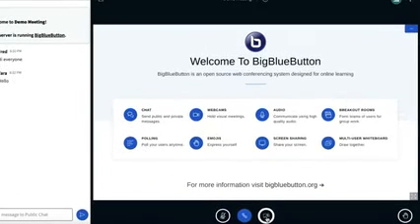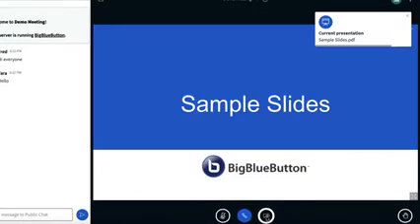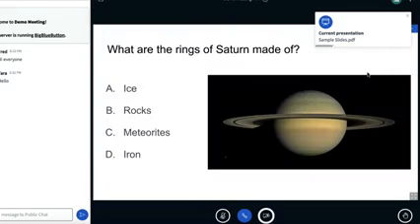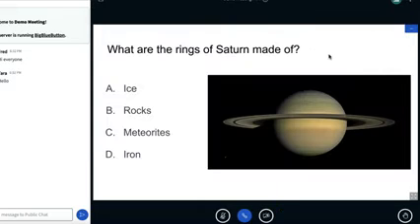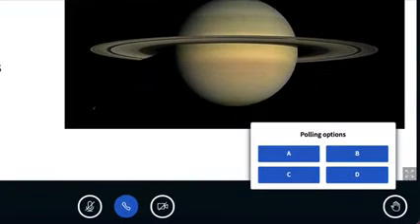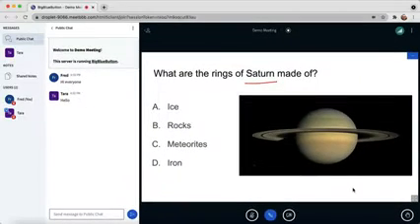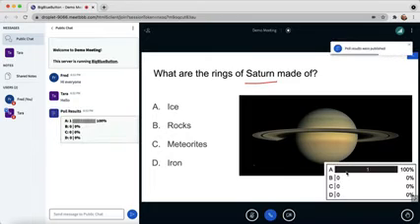In the presentation area, the instructor can upload slides. They can advance through the slides in the session, and at some point, they may ask a question through a poll. Here is an example. There are 4 choices here. What are the rings of Saturn made of? I think it's choice A, so I'll choose A. After all the poll responses are in, the instructor can choose to publish the results, and the published results will appear in the presentation area and also in the chat.